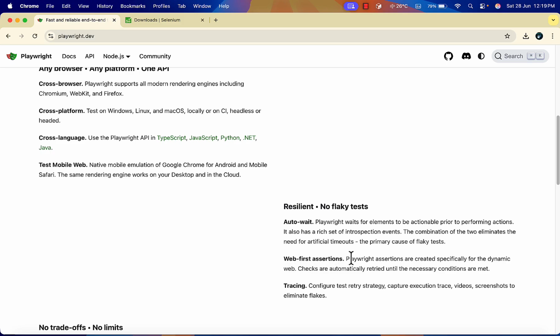Web first assertions. Playwright assertions are created specifically for the dynamic web. Checks are automatically retried until the necessary conditions are met. So in the assertions also, if you are already using Selenium, you may have used TestNG, JUnit assertions there, right? Here in Playwright we have Playwright Test. So we have Playwright and Playwright Test.